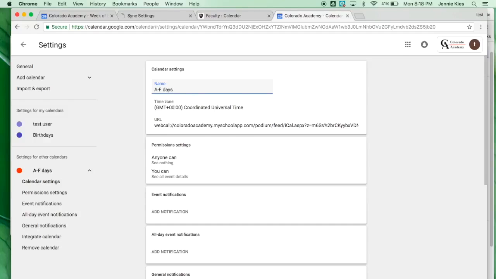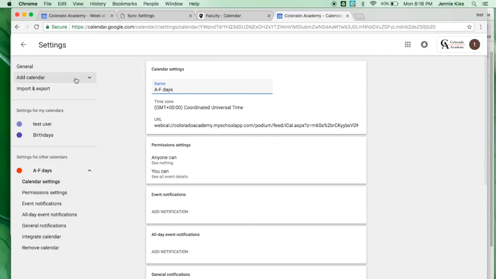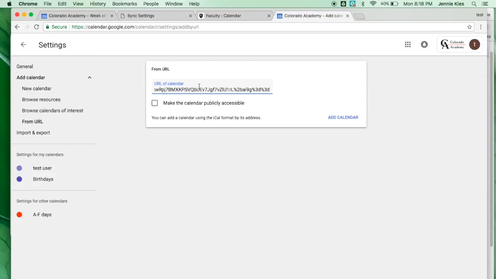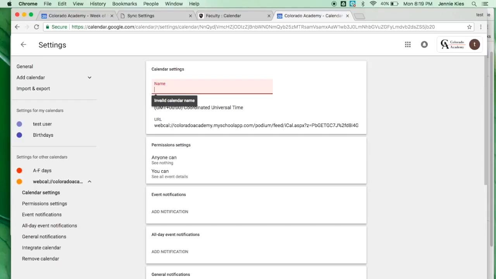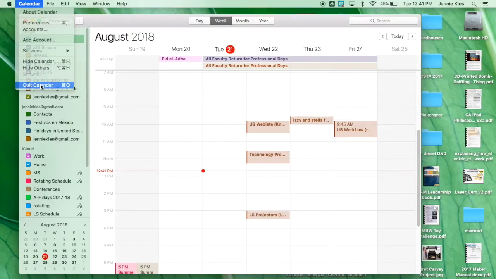You can add more calendars by repeating the process. Return to the school website, right-click on the calendar link and choose Copy Link. Return to Google Calendar, click on Add Calendar and choose URL. Paste in the link, click Add Calendar, click on the calendar name, and then change it. Repeat. Check your calendar app to make sure that the new calendars appear.